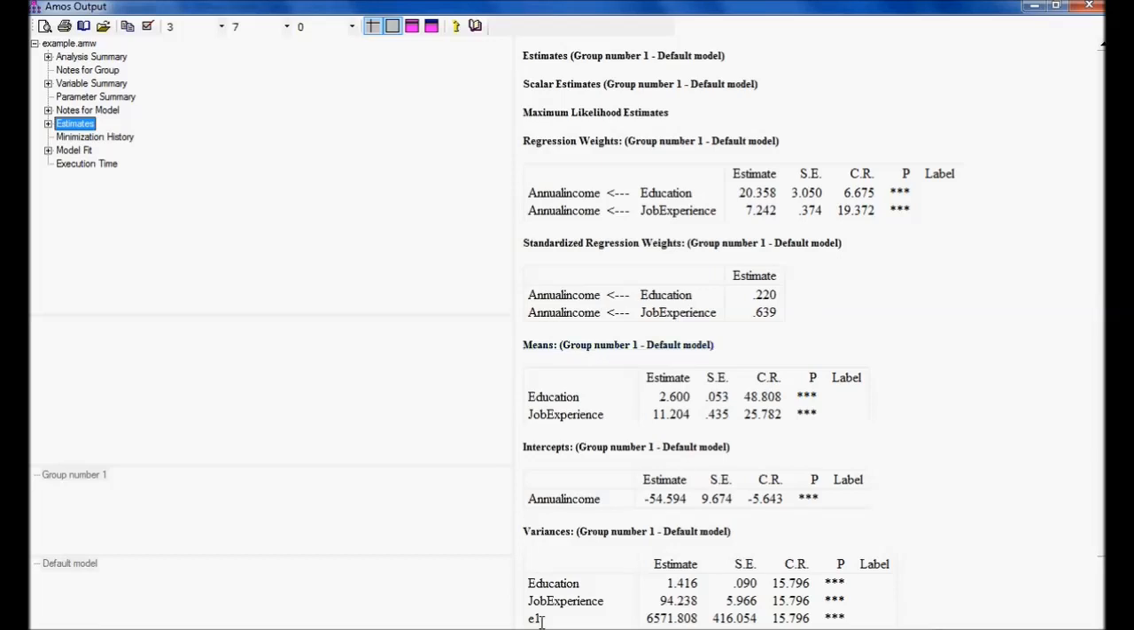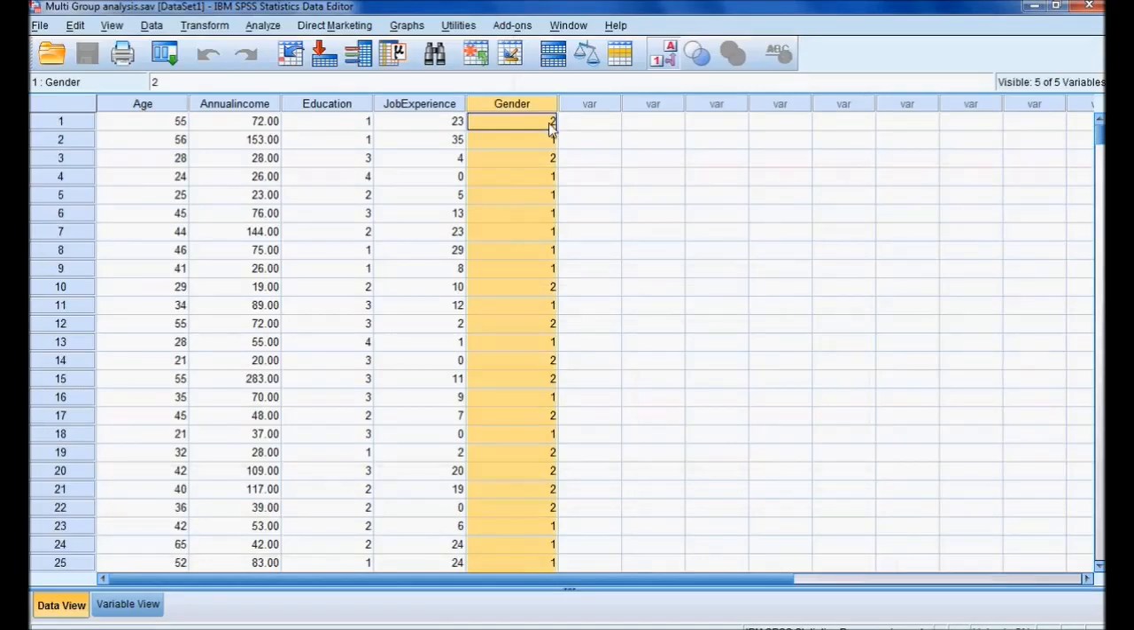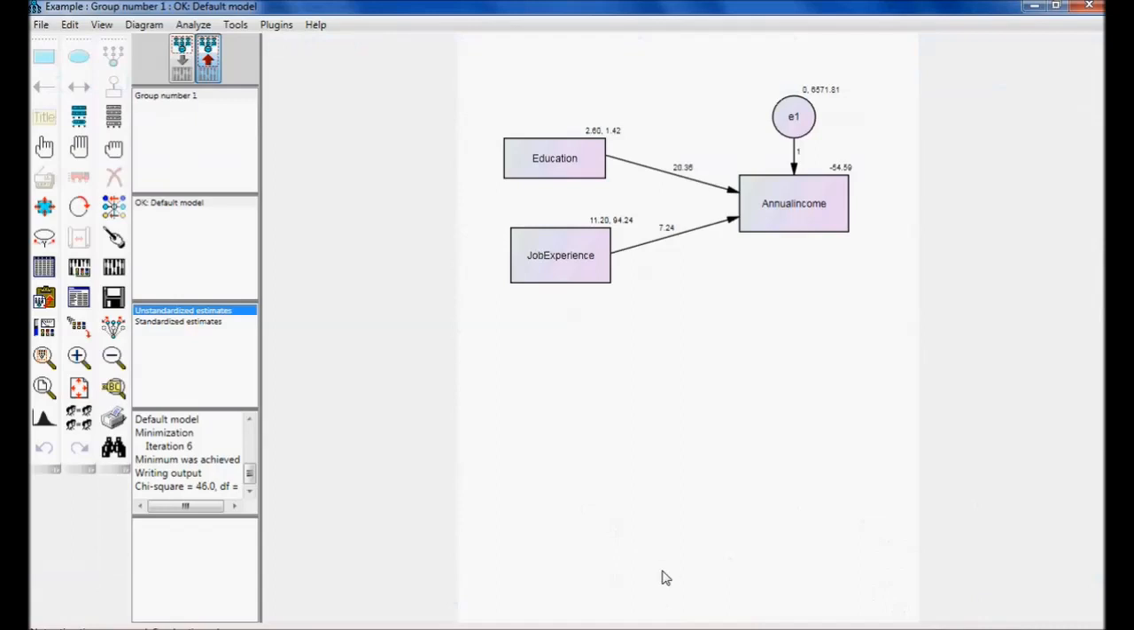Now coming to the main point, how to convert this into groups. As you can see here, in the gender variable I have males and females. 1 means male, 2 means female. So I want to see, is there any difference between male and female, and what is the estimation for male and what is the estimation for female. This is what we are going to check in this video.